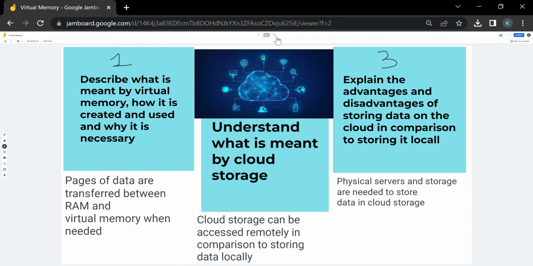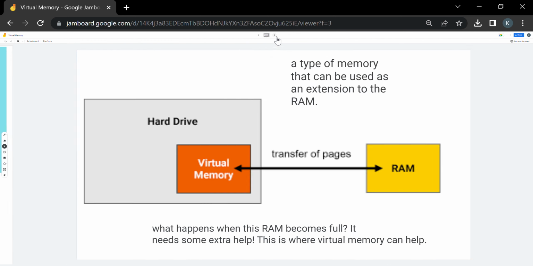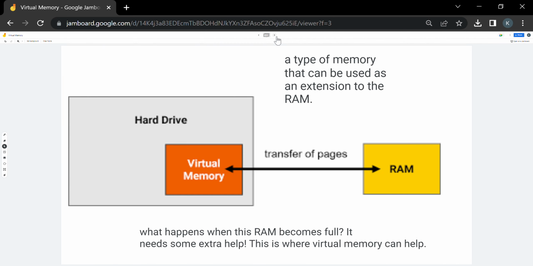So, what are we going to study in this session? Definitely, we are going to study about virtual memory, how it is created and used, and why it is necessary. Then we will understand what is meant by cloud storage. Then we will discuss the comparison between storing data locally and storing data over the cloud. So, let's start our discussion with the virtual memory.